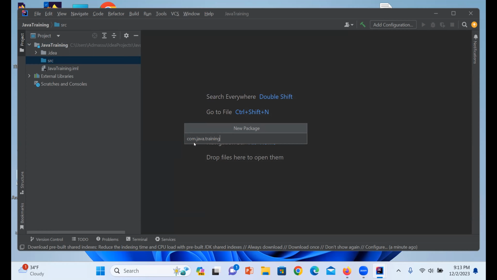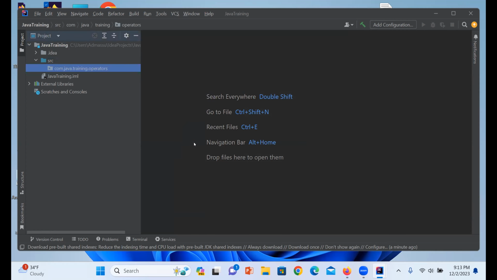Dot operators. Okay, just press enter. Now you see your package created on the left hand side. Go ahead and click on that package. Right click on that package.